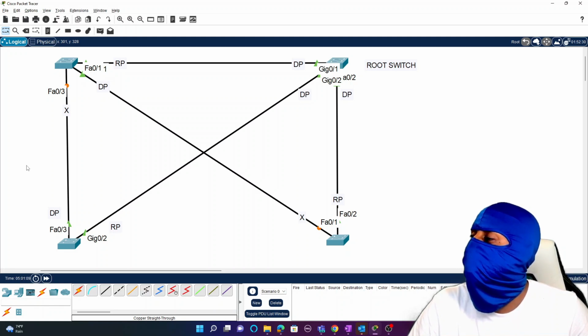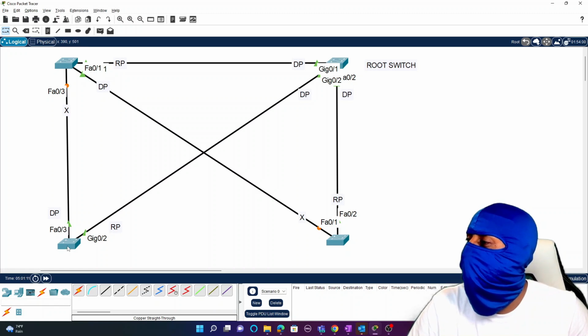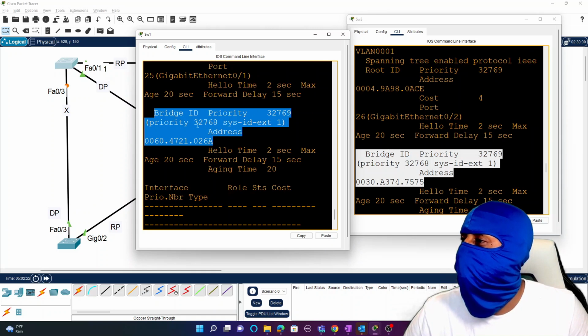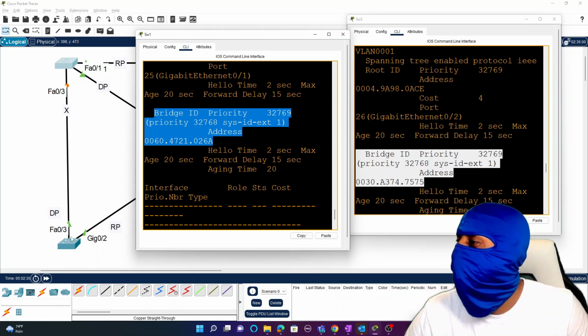So now if the costs tie, the next tiebreaker is going to be the bridge ID. So again, we need to look at the bridge ID of this guy and this guy. And the lowest bridge ID is going to win the election. All right, the top switch, his bridge ID is right here. So we know the priorities are all the same, but the MAC address is 0060. This MAC address for the bottom switch is 0030. So on this network segment, the designated port is going to elect the switch with the lowest bridge ID, which is going to be this bottom switch. And that's why he becomes the designated port and he has to move into the blocking state.